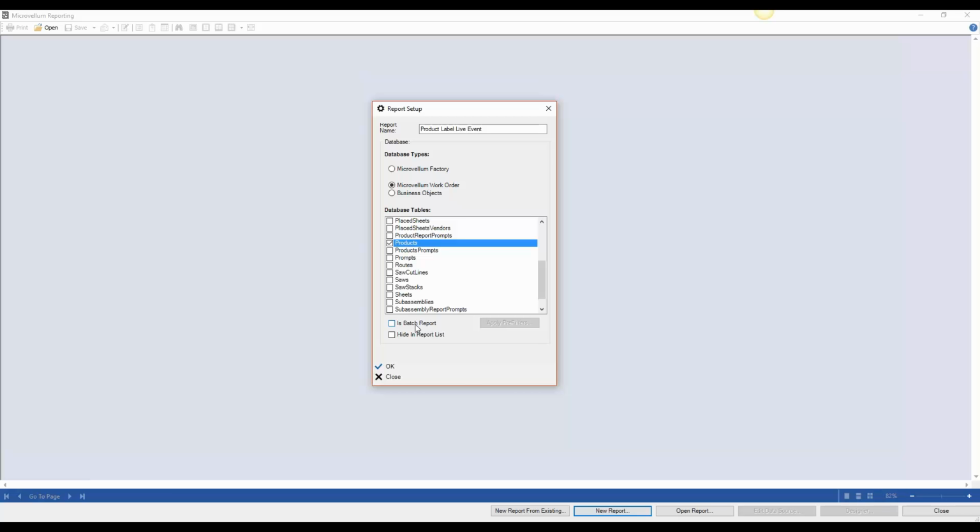So if you did process multiple batches and you don't have is batch report enabled, then if you have 2 products and you process 3 batches, you'll get 6 labels. But if you have is batch selected and you select the batch, then it'll only print out the labels related to that current batch that you processed.